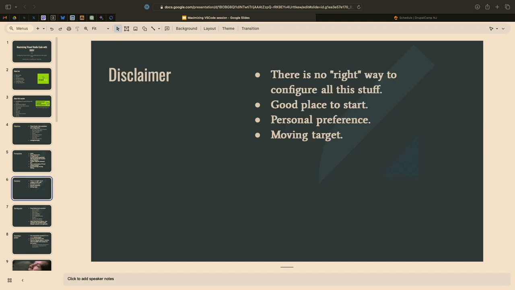All right, so first of all, what I'm going to show you today is a starting point. This is not the be-all and end-all. There's a ton of Visual Studio Code extensions out there that you might like that I'm not going to mention. Consider this a baseline. This is a really rock-solid, best-practice-focused baseline. And you might want to tweak it a little bit for your own personal preferences.